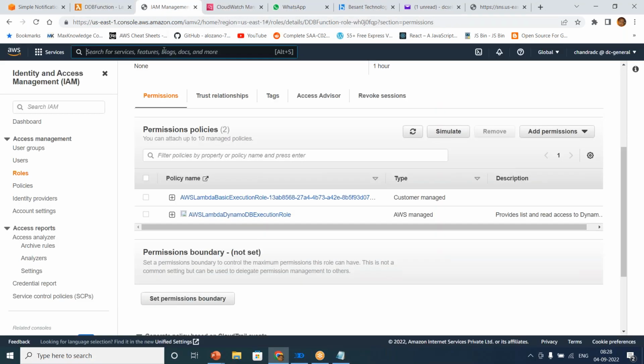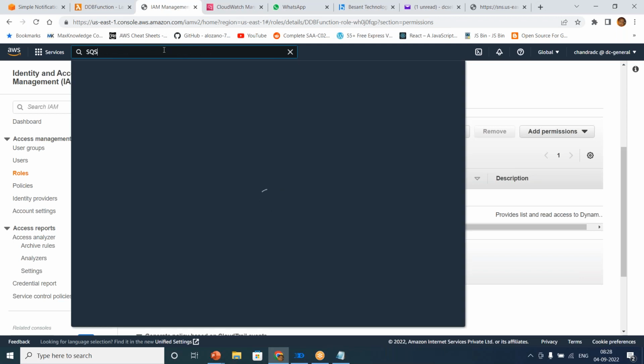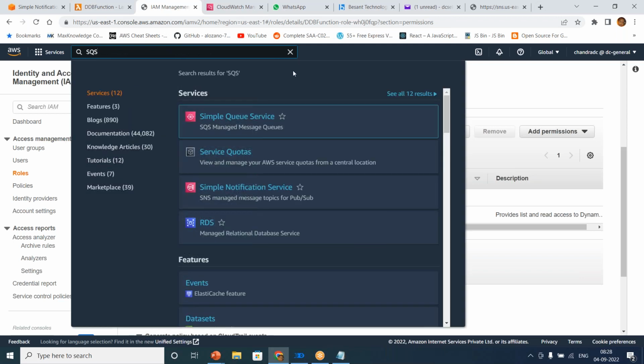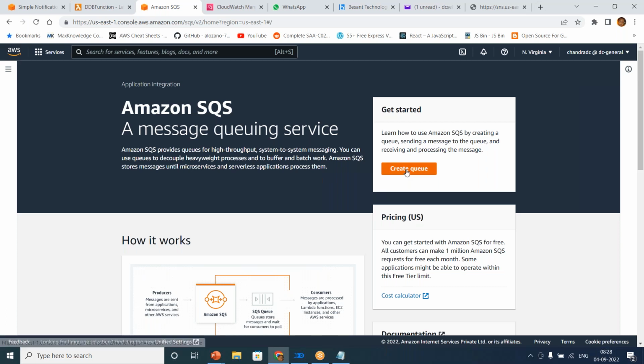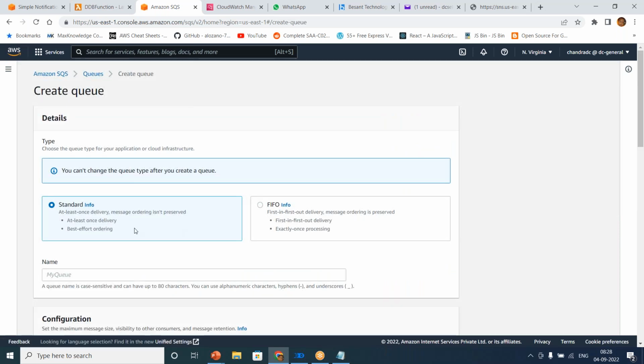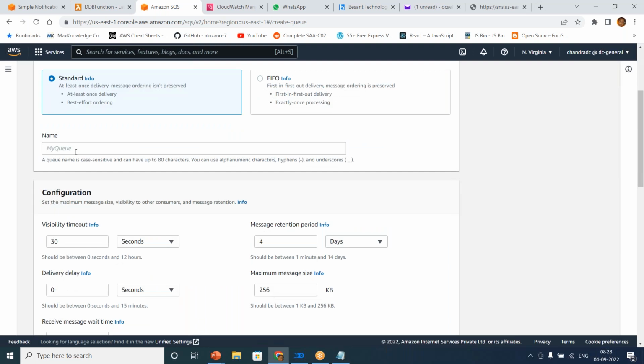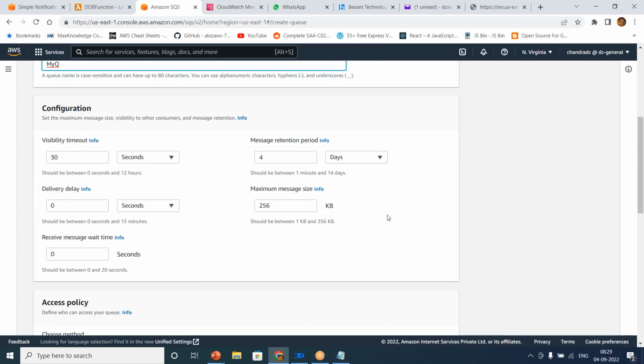Well, let's go back to our SQS, right? SQS is Simple Queue Service. That's what we saw, how to decouple things, right? You can create a queue, and either it's a standard queue or a FIFO queue. If it's a FIFO queue, always make sure the extension is .fifo, right? Standard queue. Let's make this my queue, right? My queue. Let's talk about these configurations, right?